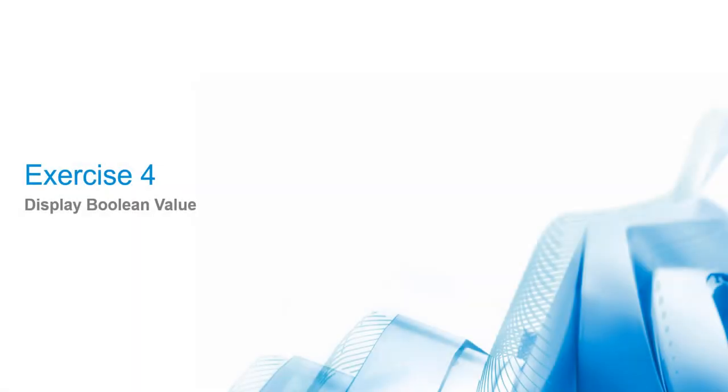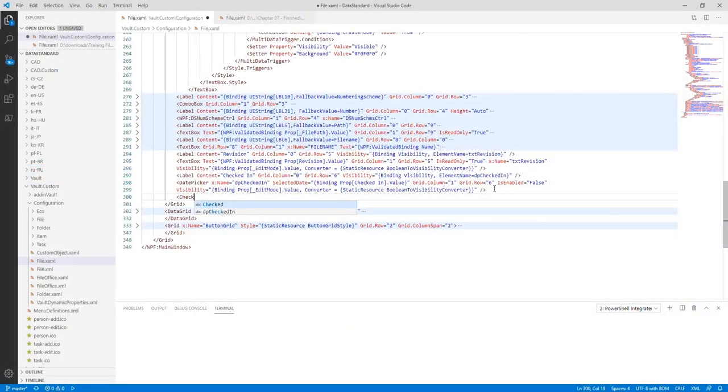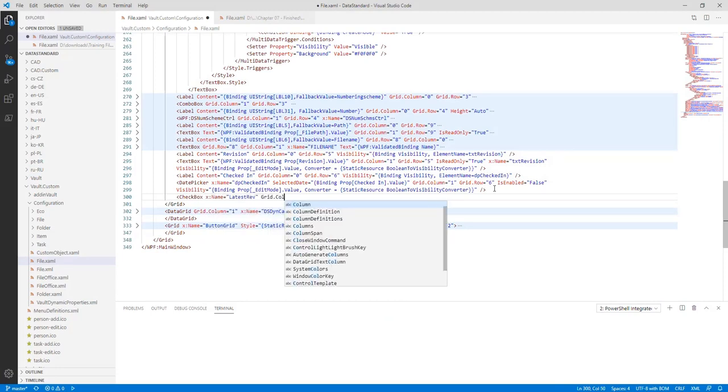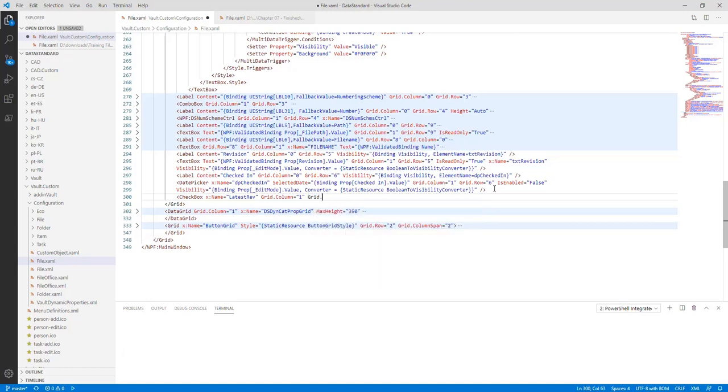Exercise 4. Display Boolean value. True or false values can display using a checkbox. Let's use this control type to replace true or false text display. Let's add a checkbox for latest release revision. Again, a binding to the vault property fills the content is checked.